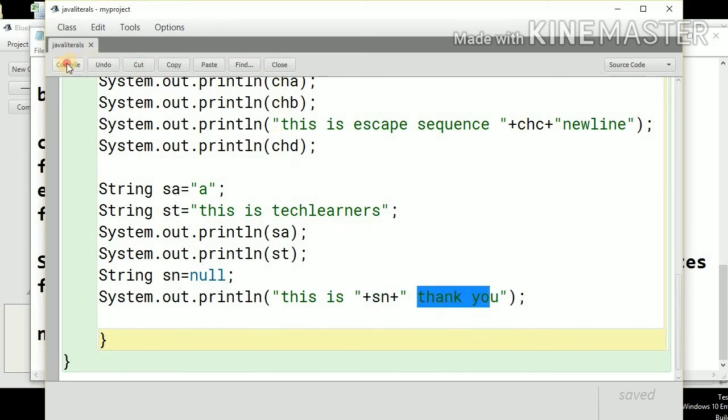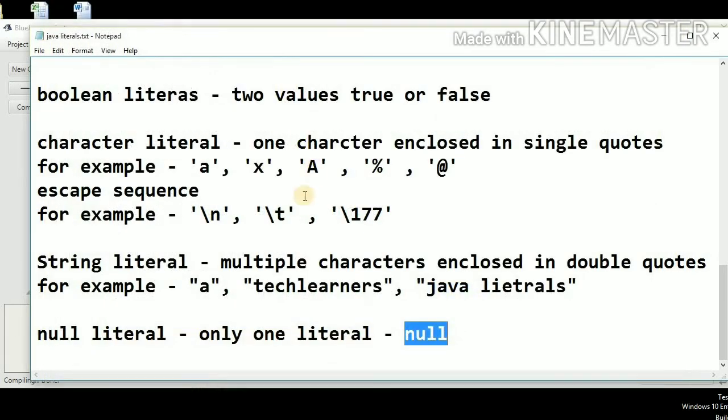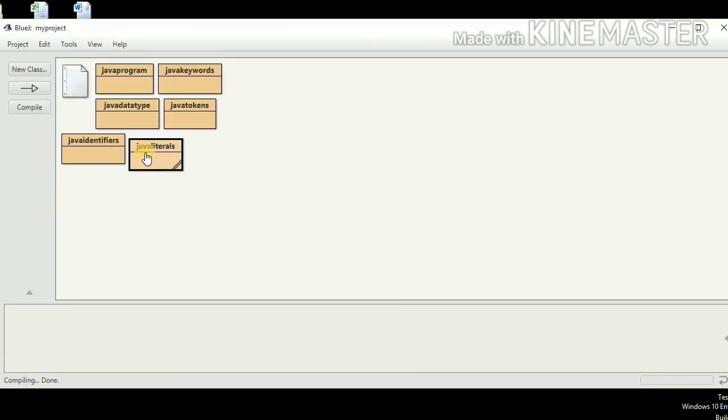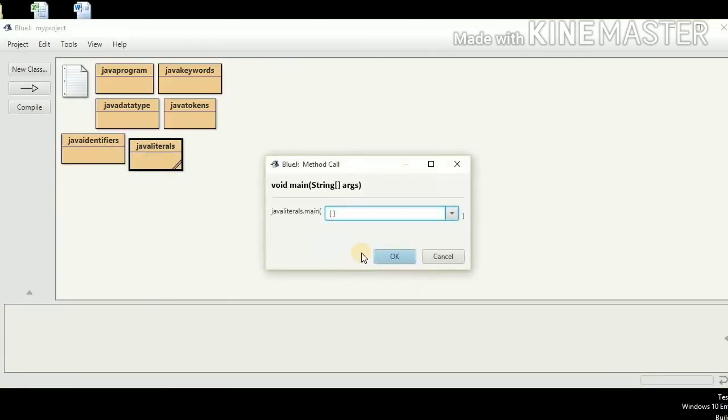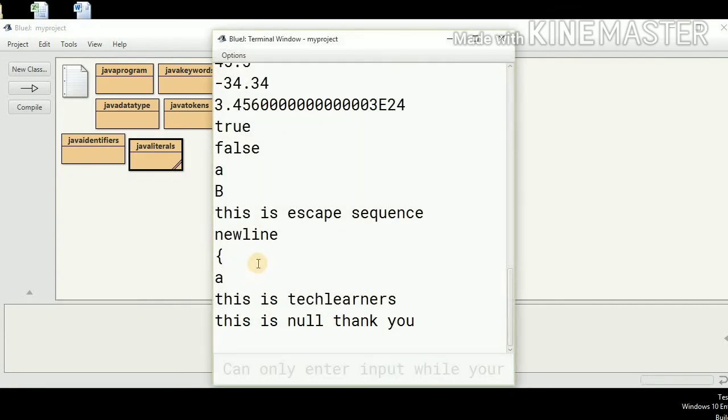Now let's see the output of these string literals and the null literal. You can see, yes, this is the string literal A, this is the complete character combination, this is Tech Learners, and in the last I have used the null literal. If you see, this was the message, then the variable, this is printing the null value, and lastly thank you. So this is how we have covered all the literals in this single program.